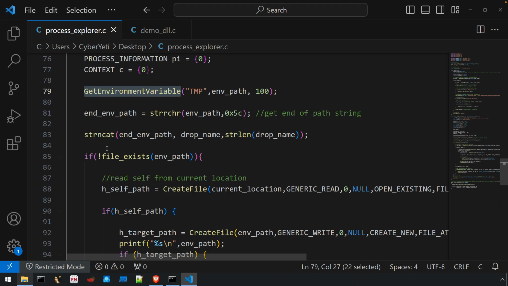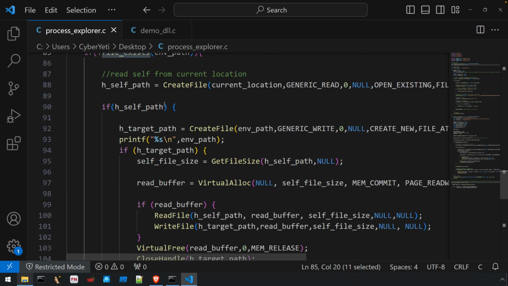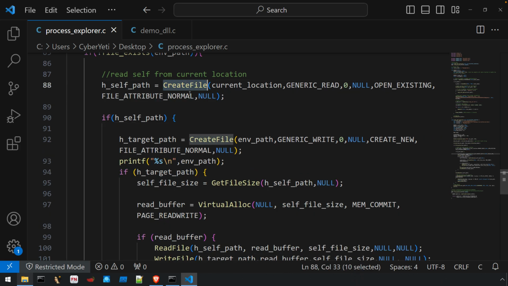Next, it's going to see if the file already exists. If the file already exists, that means we've already dropped ourselves to this new location, so we don't need to do it again. Assuming this is the first time this program is executed on the host, though, it won't exist. Now we can call a couple more APIs: first CreateFile to get a handle to ourself, then CreateFile again to get a handle to the new location, the location that we're going to copy to.